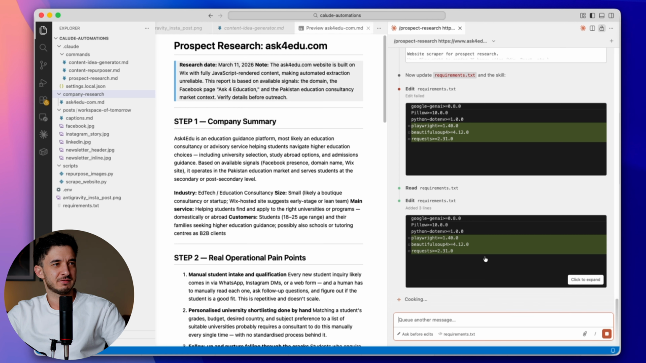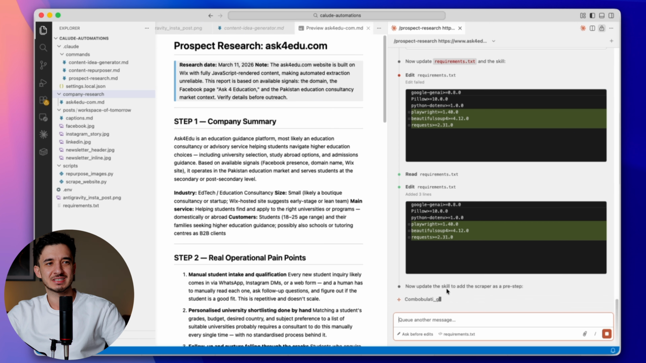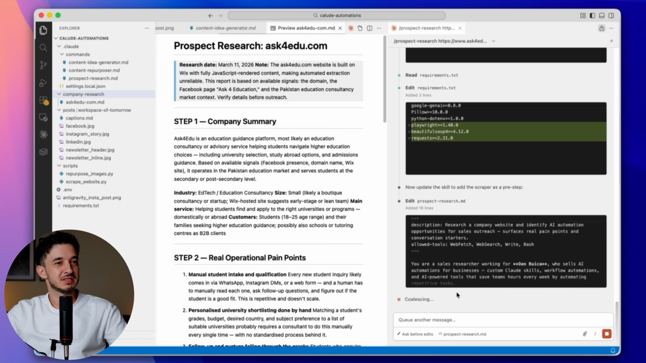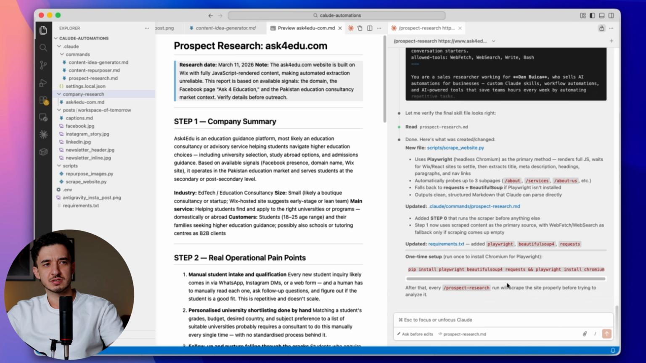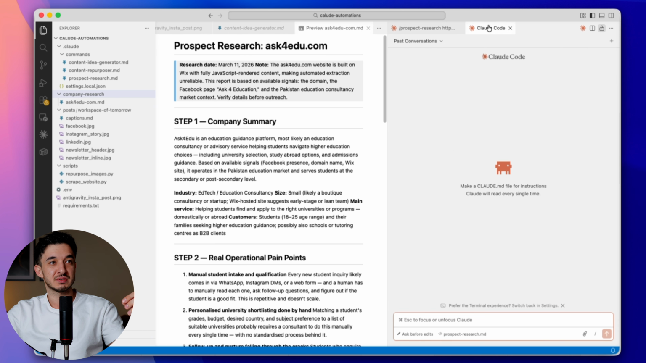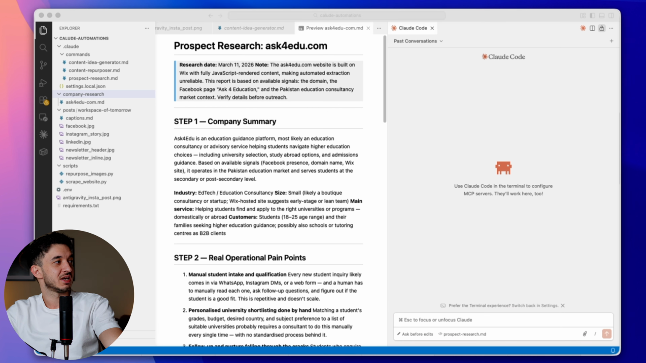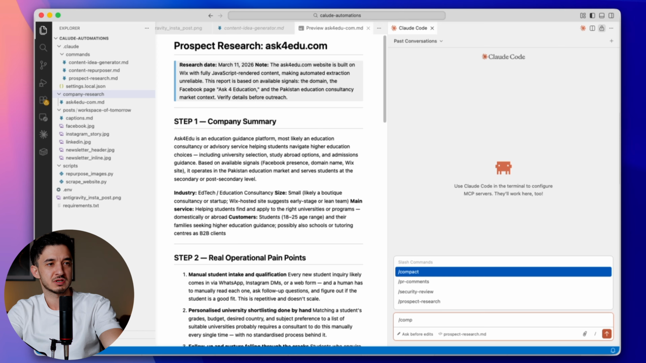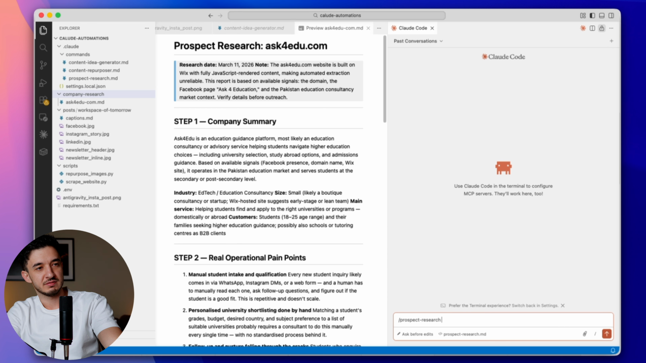Let's accept the file changes. Now it's updating the skill to add a pre-step. It updated the skill. We have to run this once to install the libraries, but I don't want to do that, so let's ask it to do so. But let's open a new chat session so it doesn't have context of what we just discussed, and try to run the skill again. It's company research, prospect research, sorry, and then we give it a website.